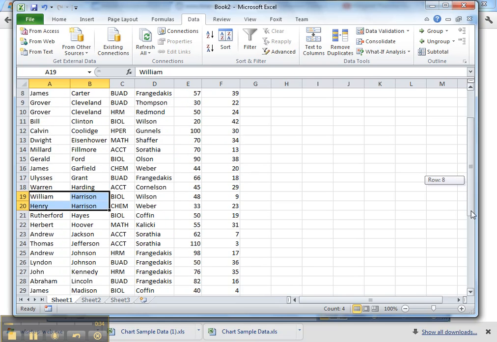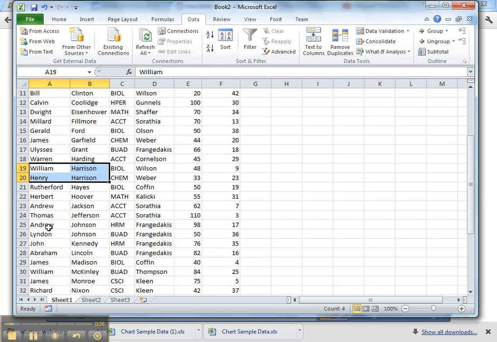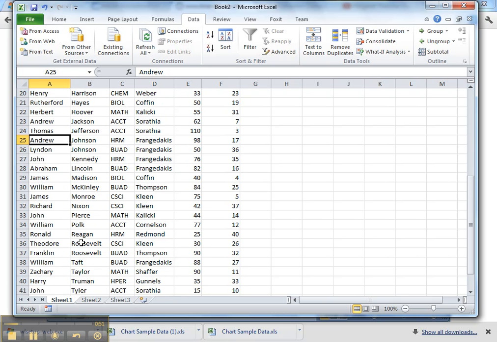Let's scroll down a little bit further here, and we've got two people with the last name Johnson. Andrew is first this time. The only reason that happened is because Andrew was first before we sorted, and he will remain first after we sort. That's how Excel does it. If we go down here a little bit further and look at the Roosevelts, Franklin should come before Theodore. But in the original data, Theodore was before Franklin, so that's the way it's going to be after we sort.